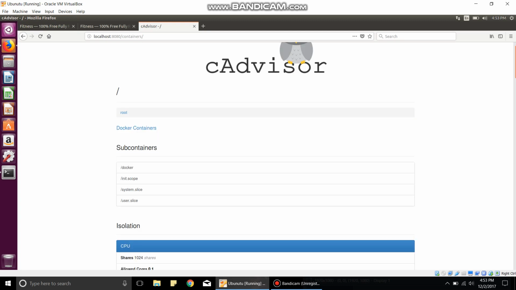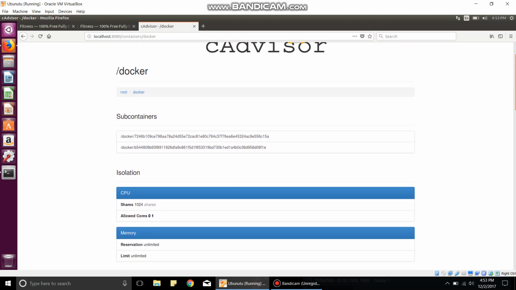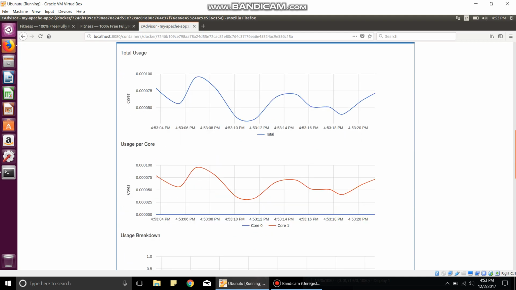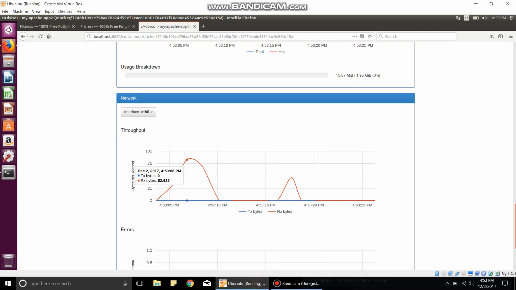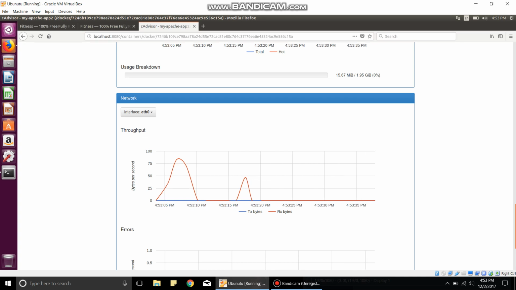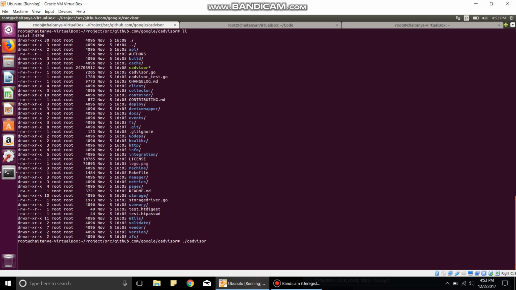So we'll be going into the Docker folder, which has all the containers which are running on the current system right now. This is one of the containers which we are working with. These are the current statistics for the website which we hosted a few moments ago. The throughput over here, we see graph changes in the throughput sections. And now that we have both of our containers and cAdvisor running, we can take a look at the performance.